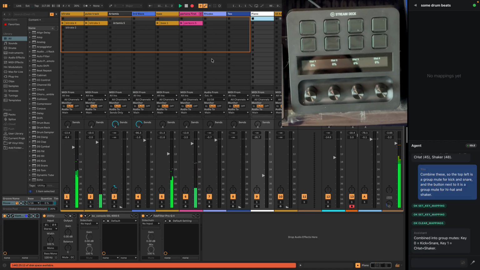And I'm just going to start dictating to this, and I'll let you guys know what it's doing as we go. Please set up drum mutes using the top 4 buttons of the Stream Deck to control the drums in the Perkins first drum track. Use the MIDI clip in row 2, index 1, to determine which drums are active.